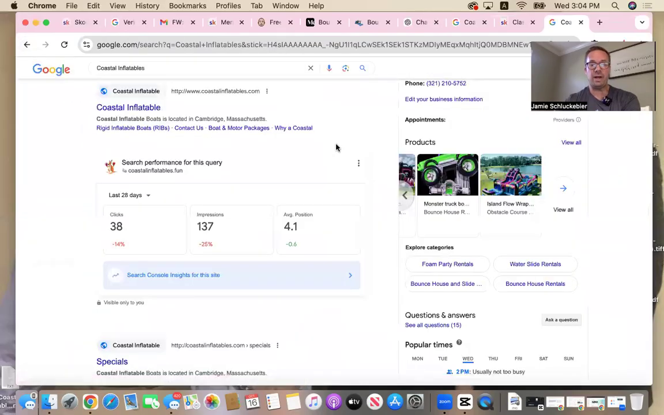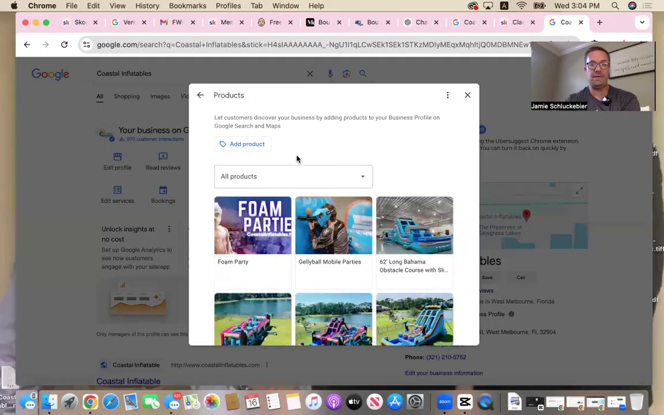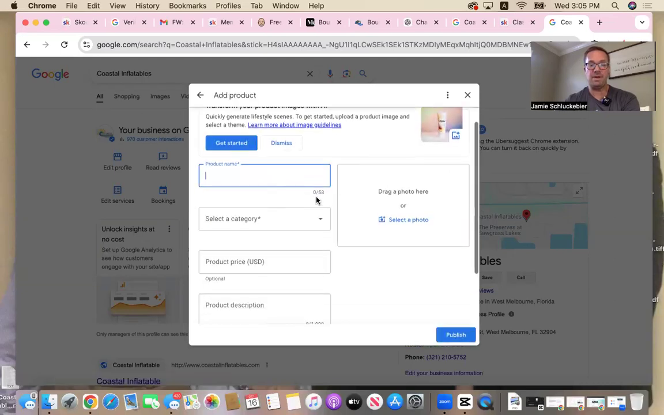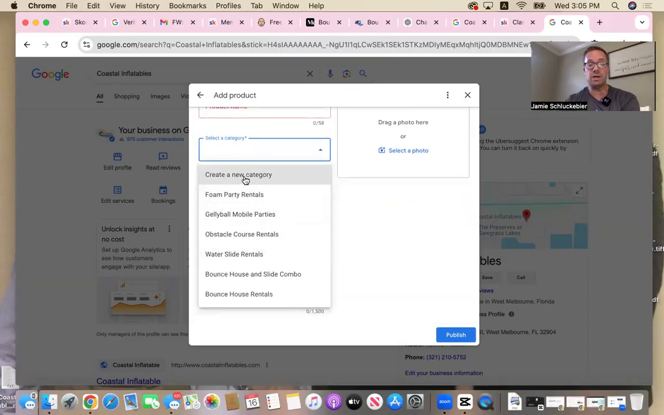All right, so the way you want to add is you want to go to edit products, and then you want to add a product. You're going to put in the product name. You have up to 58 characters. You're going to select a category. Now, when you first start out, if you don't have any, you're going to create a new category. You're going to click on that.